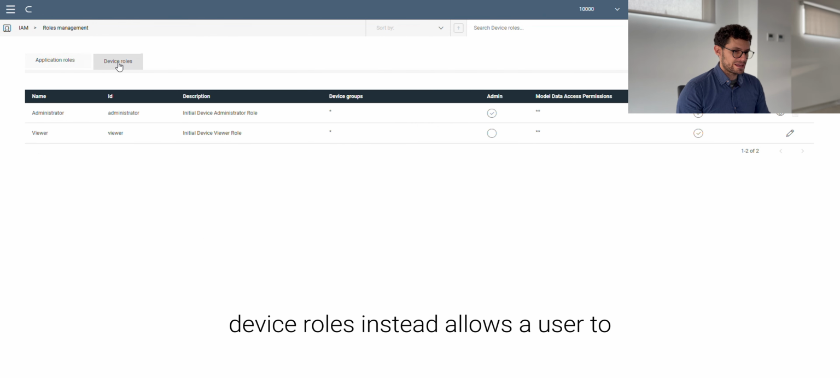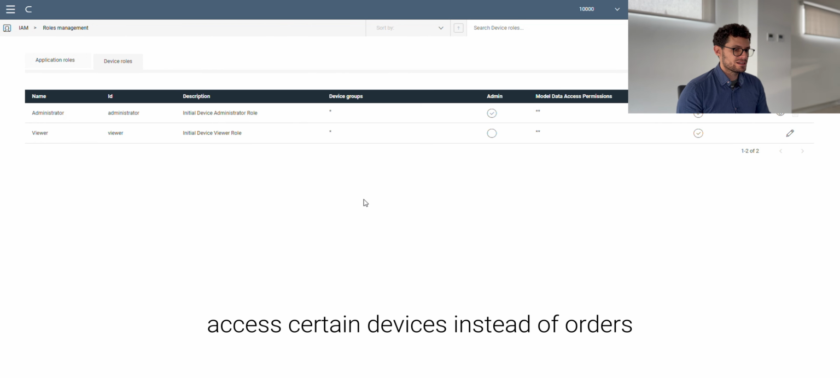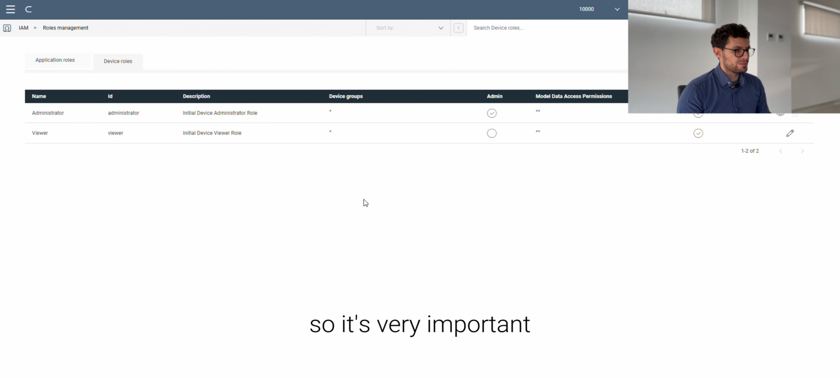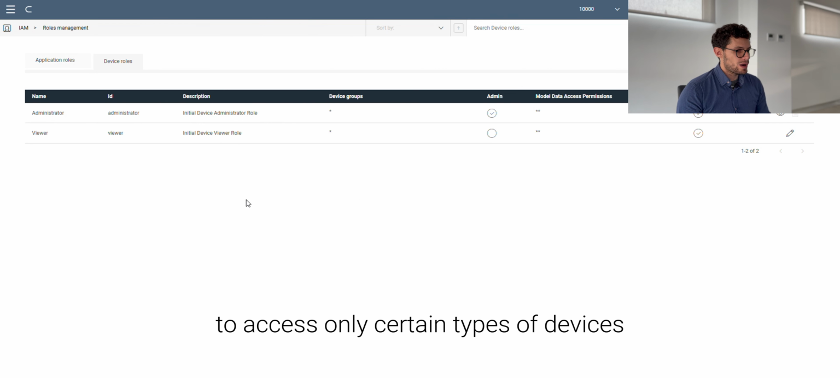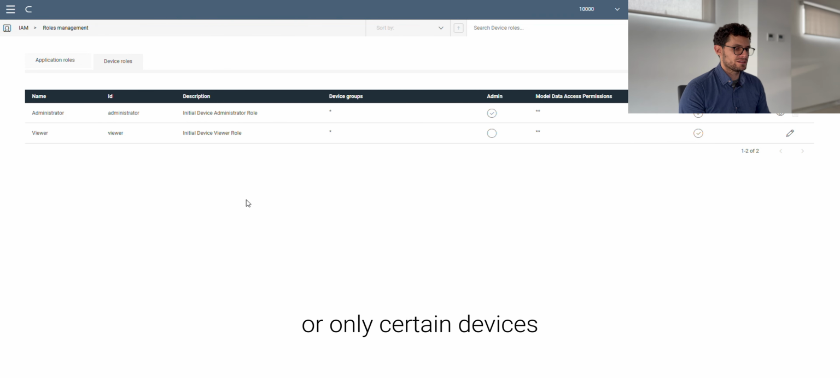Device roles instead allow a user to access certain devices instead of others. So it's very important in case we want a particular user or a group of users to access only certain types of devices or only certain devices.